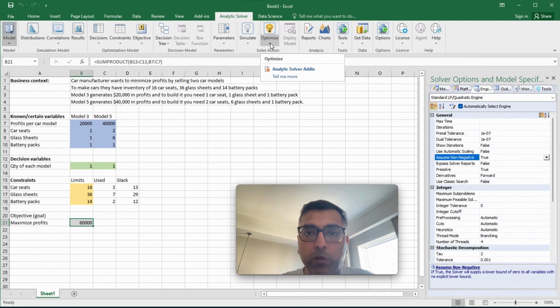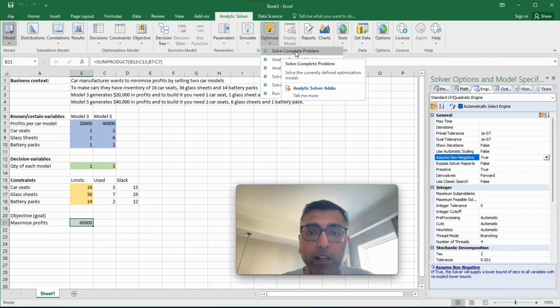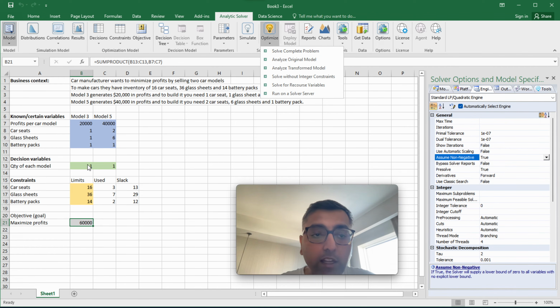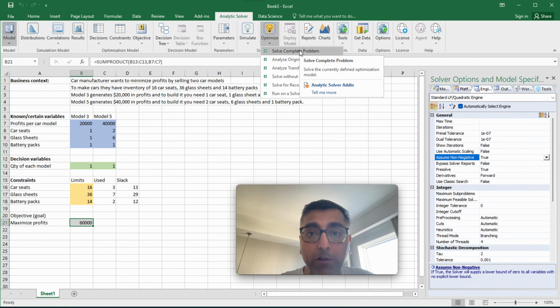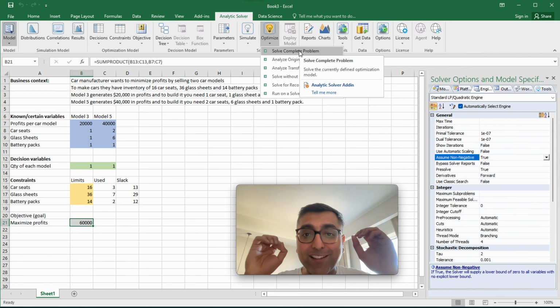So now what we'll do is we'll say, hey, now optimize and solve this entire problem and give me the solution. And notice that these green cells will change. What Excel will do is when you click this solve complete problem, it will use various values of these quantities. And then it will check that each of these quantities that it's using is under the constraints and that it's maximizing your profits. And it'll use the value that has the maximum profits. So notice how this cell is changing. It'll do it very quickly. So I'm going to say optimize and give me the solution.